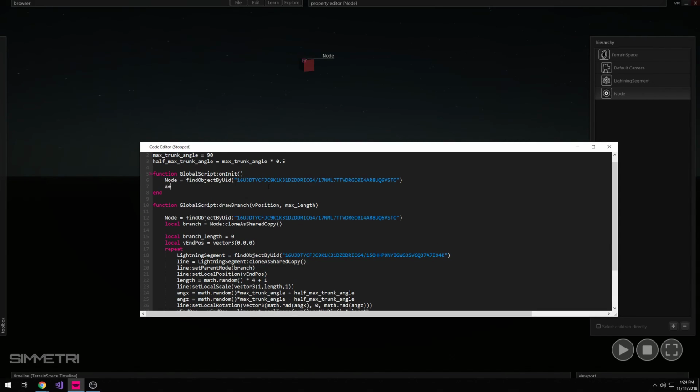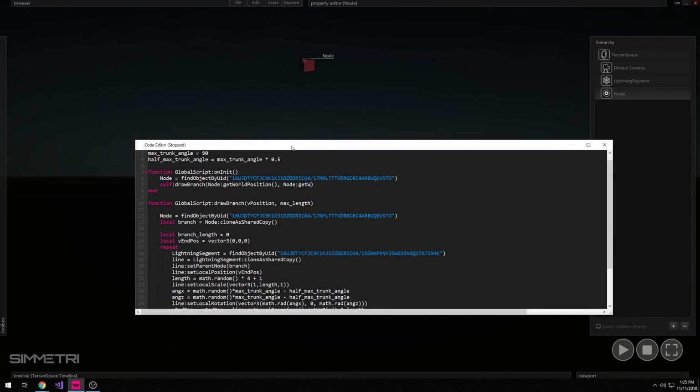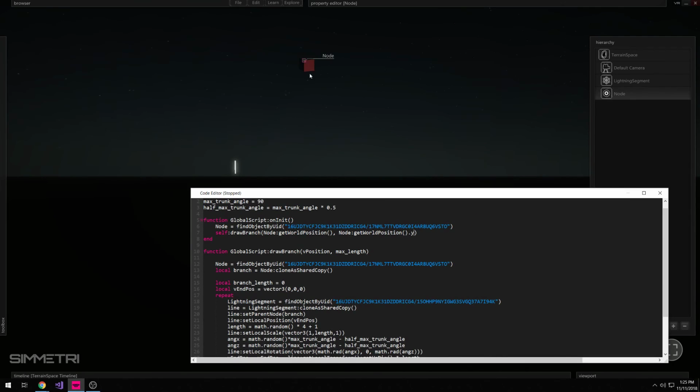And I'm just going to say self::draw branch at our node's get world position. And for our maximum length, let's just use the distance between the node and the ground. So it's just going to be its world position dot y. Essentially, if it deviates a lot away, with a lot of random angles, that length will be a little bit short. It won't necessarily touch the ground, but we can eventually modify that to make it a little bit better so it always hits the ground.